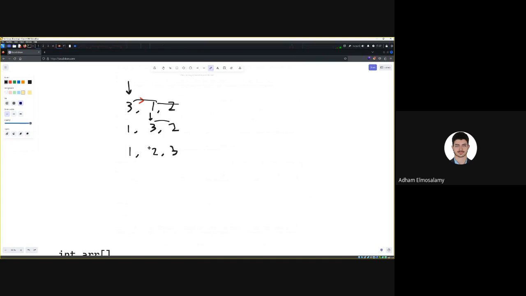Now this is sorted, but we need to check again. So we're going to start from 1, and we're going to check, can we swap here? No, 1 is less than 2. It's in the right place. And then we check, did we swap? Like for this number 1, did we have to swap it? In this case, we didn't have to. It was already sorted. So that means we can stop now because there were no swaps done.